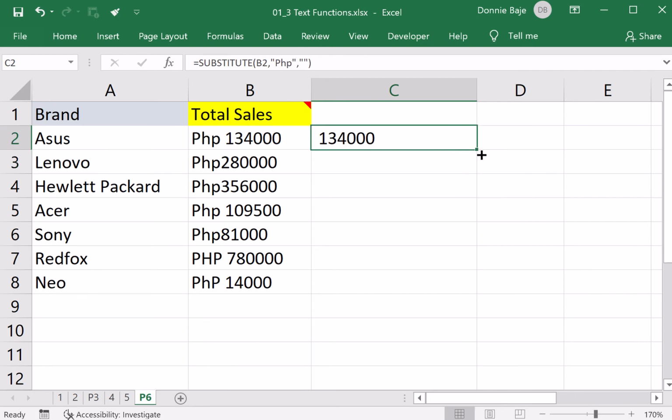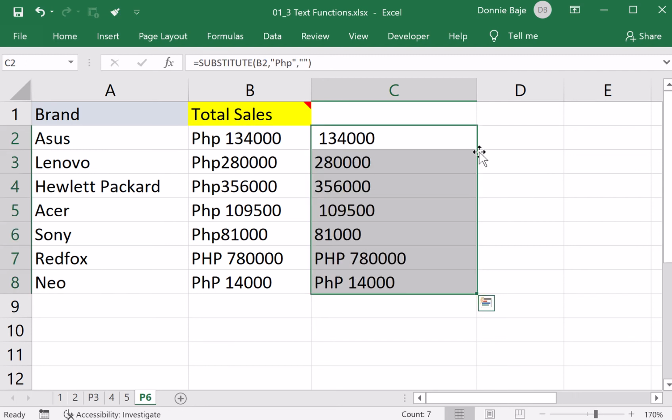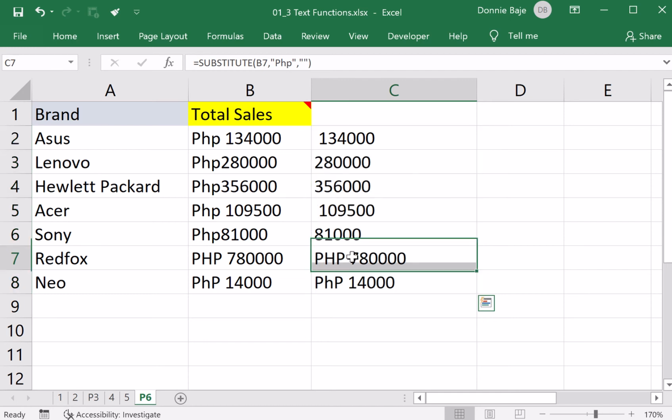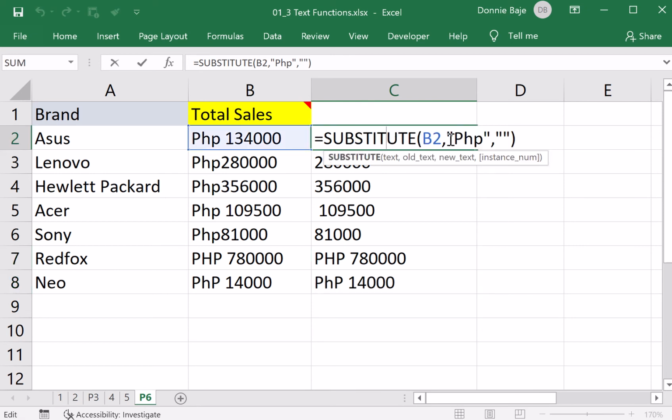Now, if we double click the fill handle all the way down, you will see that it did not work for the last two values that we have under column B. And if you are observant, you will see the reason why. The last two values that we have, yes, they have PHP, but they have a different case compared to what we entered in the SUBSTITUTE function. What I want to reveal here is that SUBSTITUTE is case sensitive.